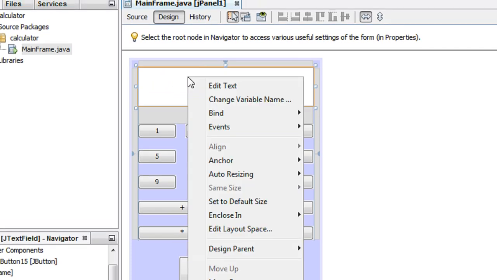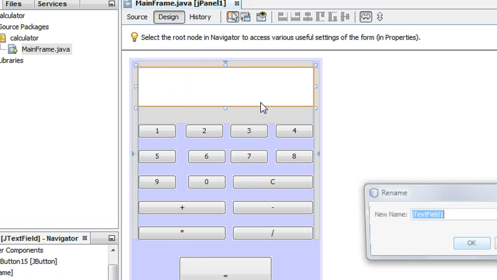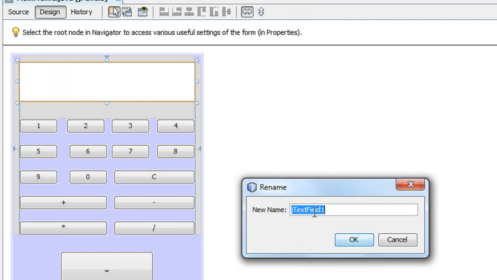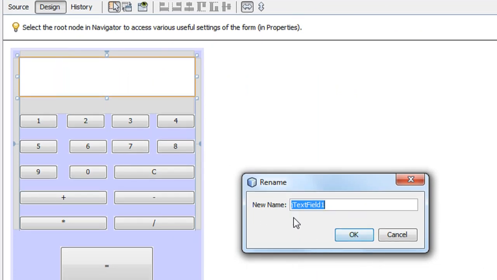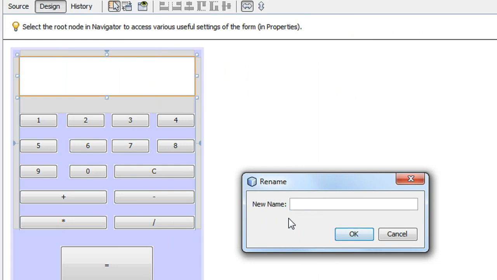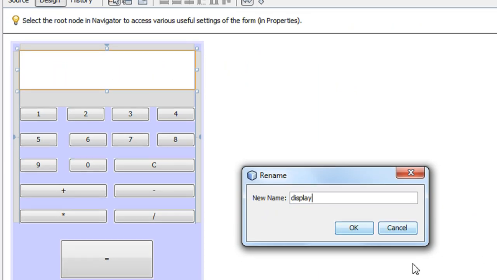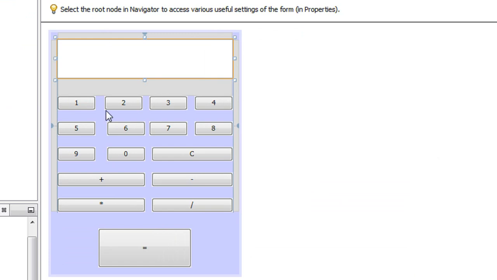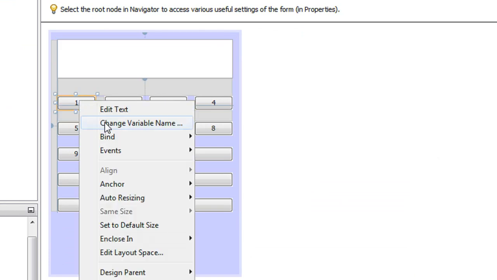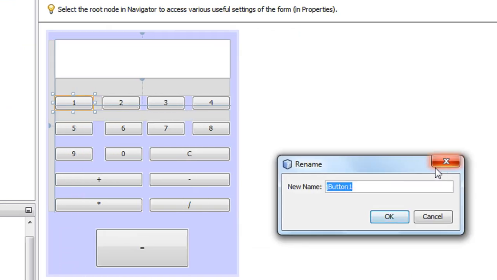Right click that text field and choose the change variable name option. Here a rename option is available. Just delete the old name and I give it as display. Now display is a variable that identifies the display on this calculator. Click OK. Again do it for all the components available on this user interface.